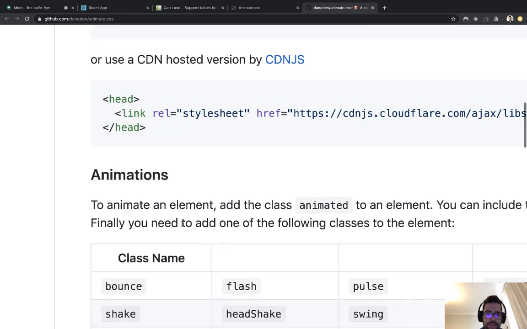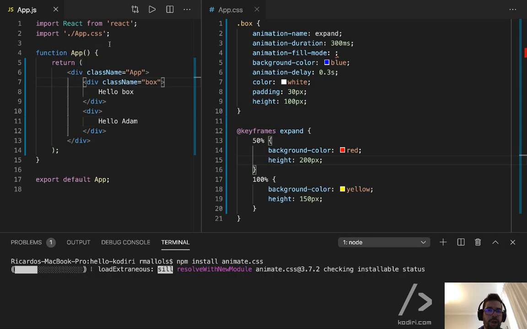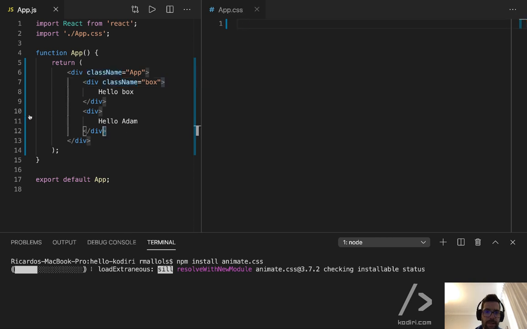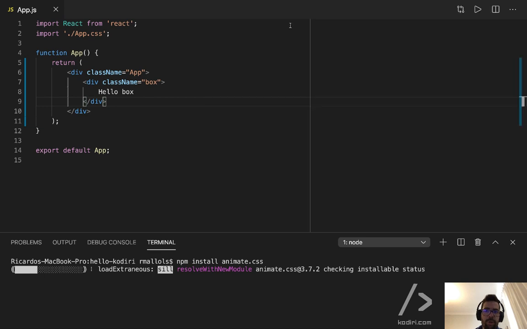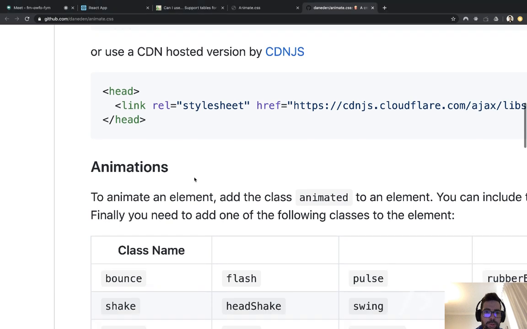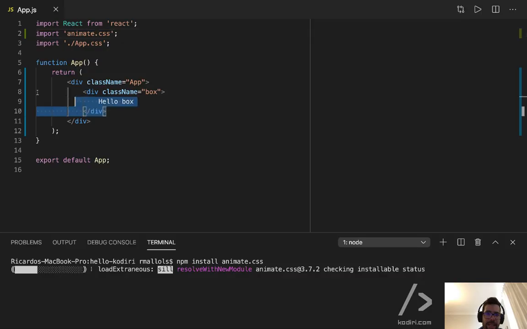So the first thing we need to do, because we are working with React, is let me remove all we've done. Let's keep a single box, hello box. What we need to do is import the plugin. Import, I think it's called Animate.css. And then after doing that, I'm actually going to copy and paste that example, and I will see in a minute what that means.